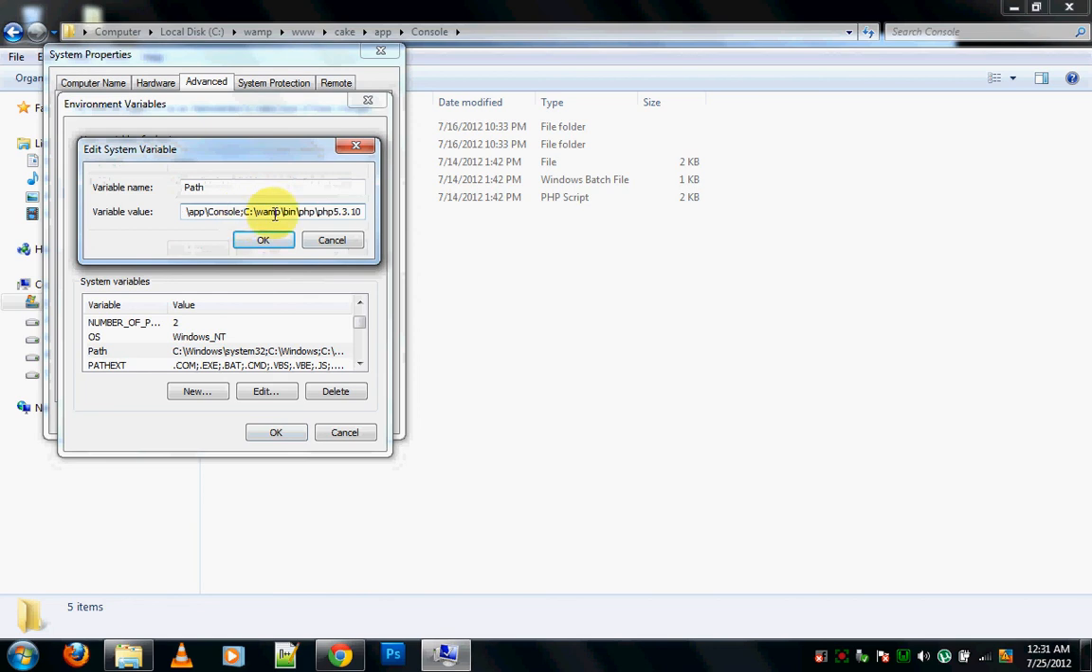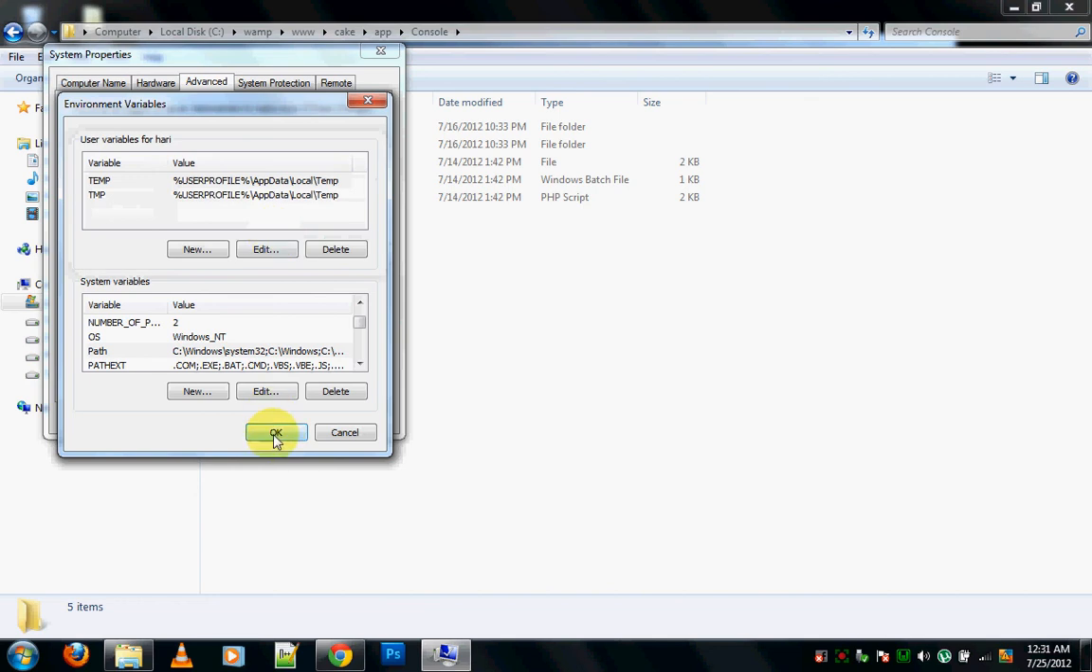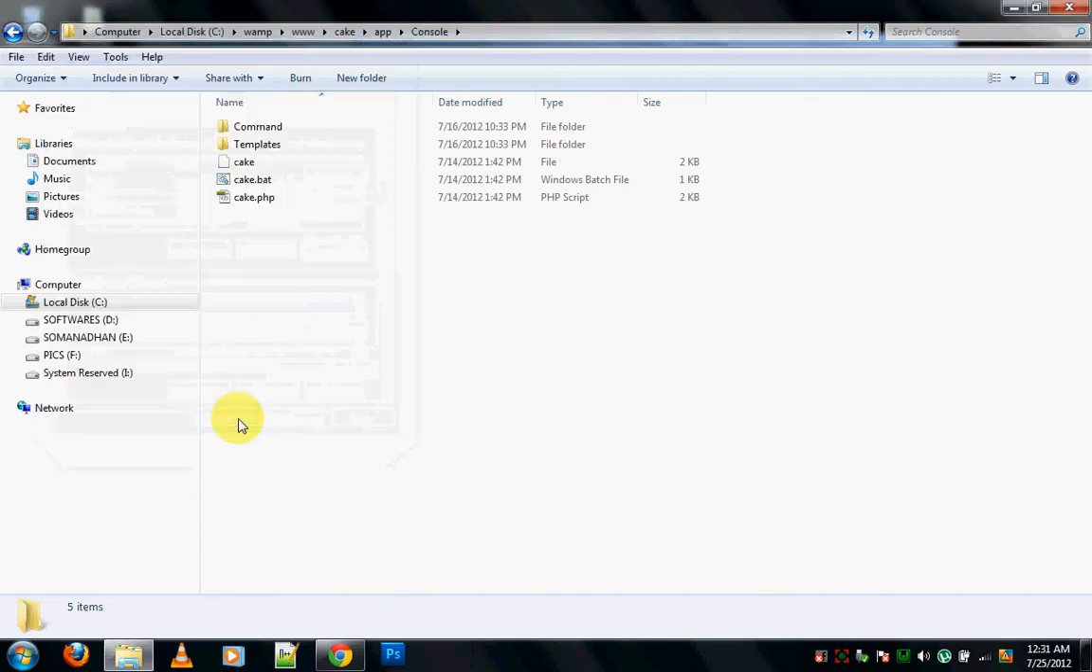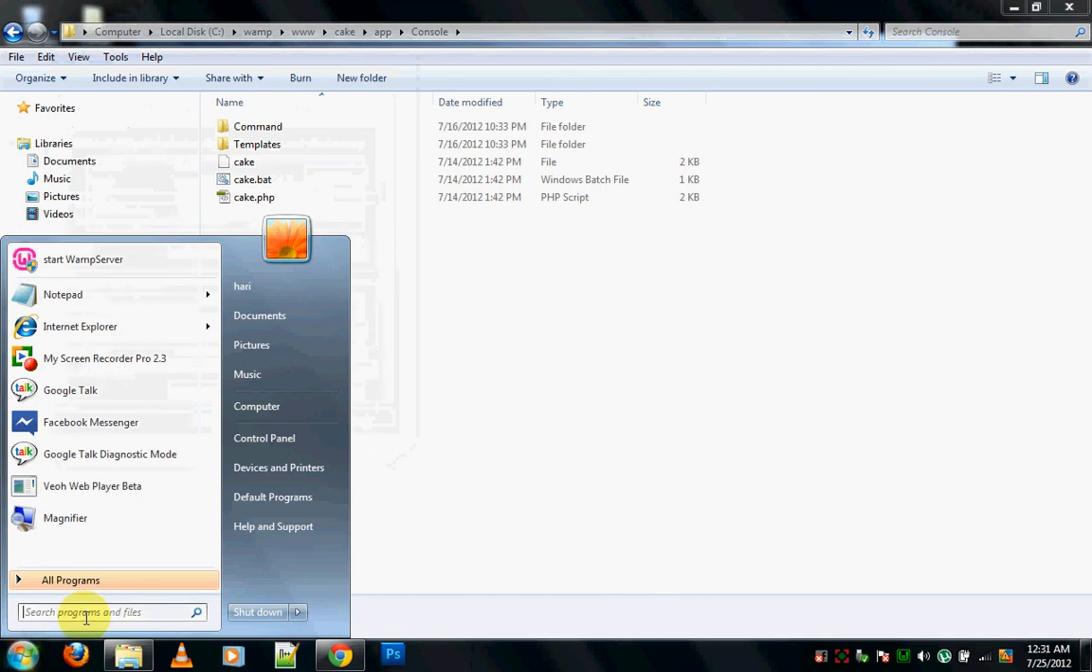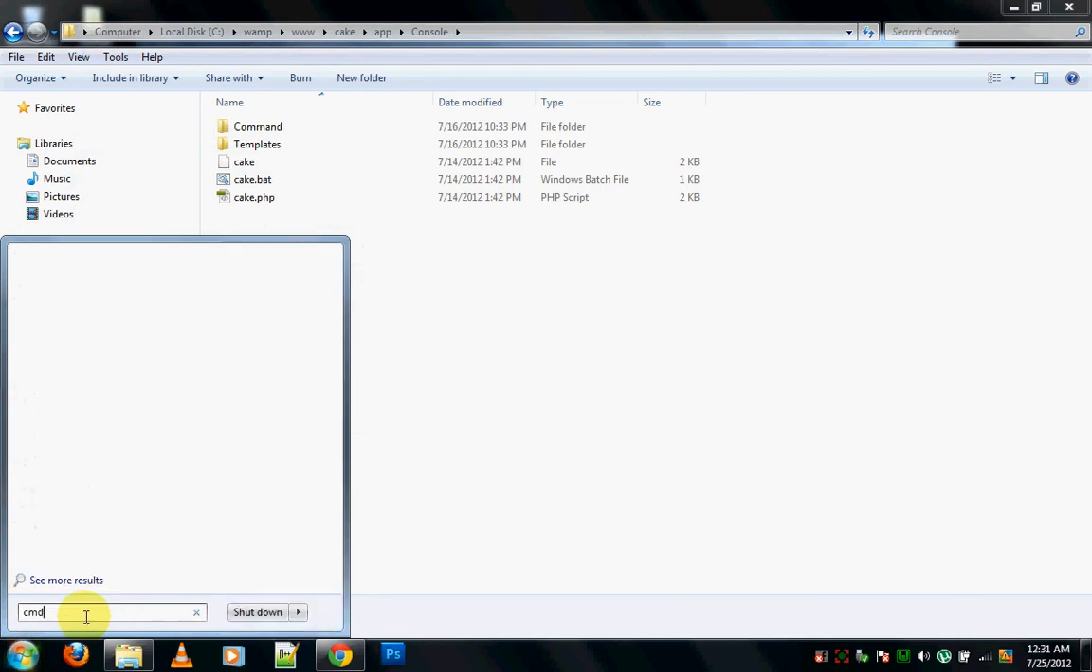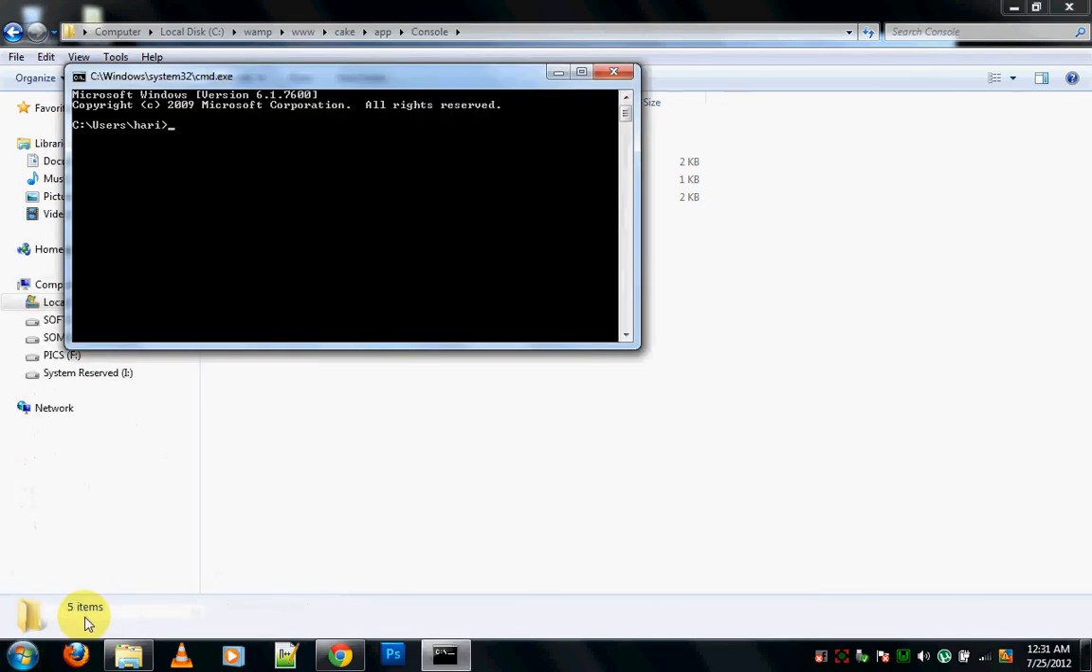This is the value that we inserted last time, that is the path to PHP, and then I'll put a semicolon, and then I'll paste the path to console. This is what you can see: WAMP, www, cake, which is our cake folder, and inside cake we have app, and inside app we have console. So I'll click OK, and I'll click OK over here, and I'll click OK over here also. And then I'm going to type in CMD over here, and I have the console popping up.